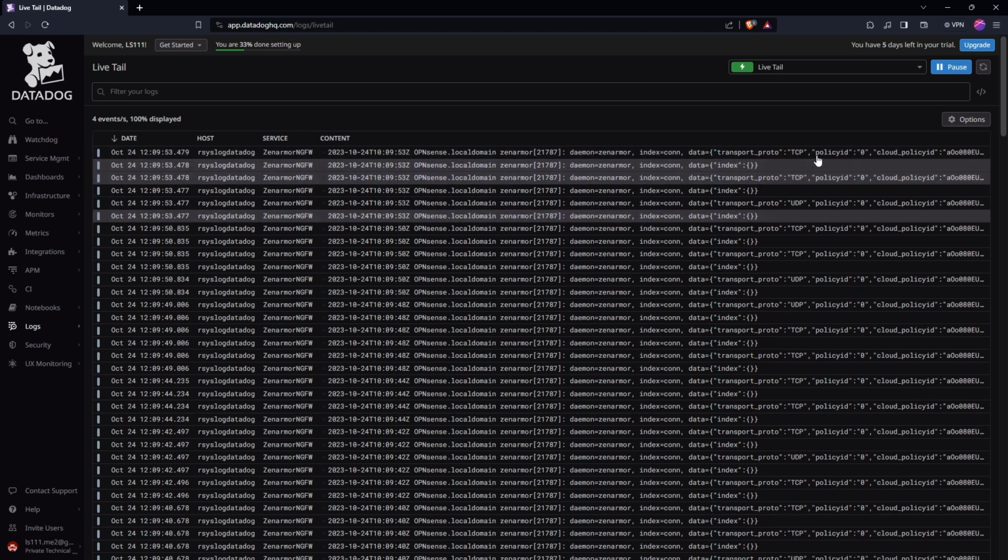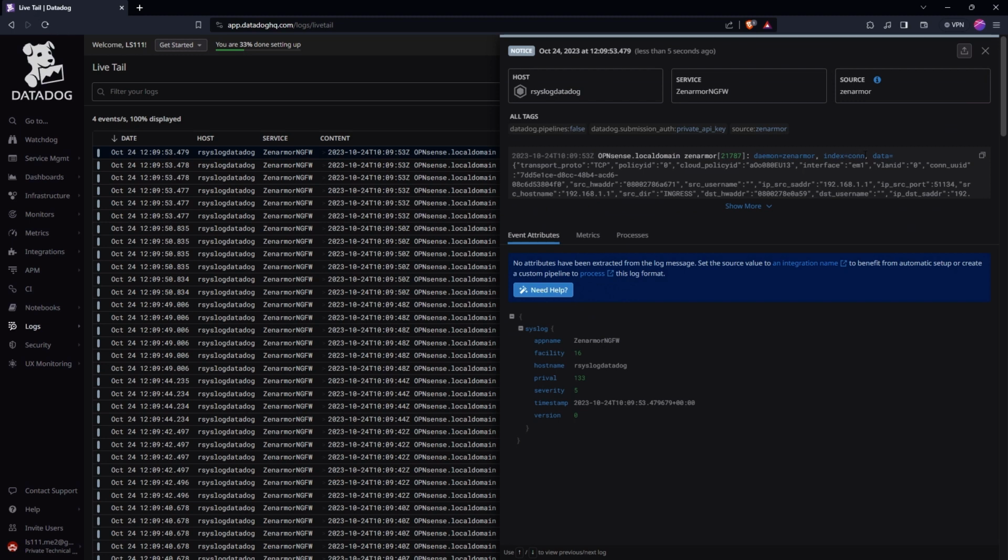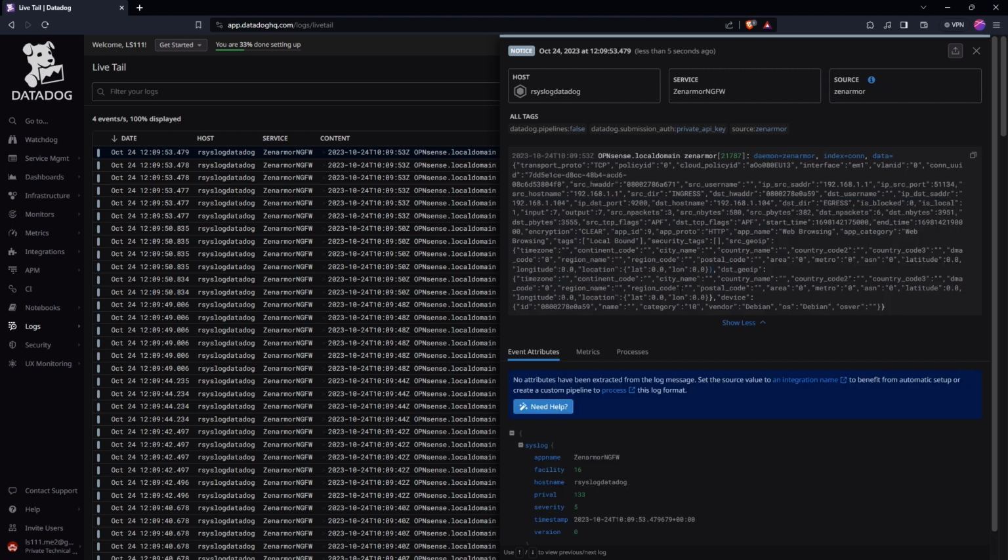listing into Datadog. So if we select one of them, I just want to quickly show you this is what it looks like when we drill down into it. So we can see the host, it comes from RSyslog Datadog. The service, we've called it Zenarmor Next Gen Firewall, as we set up in our RSyslog Datadog config. And then once again, the source, like I also explained in the datadog.conf config, that's the source that we've created. And this is just a view of what the message looks like, or the log looks like from Zenarmor.